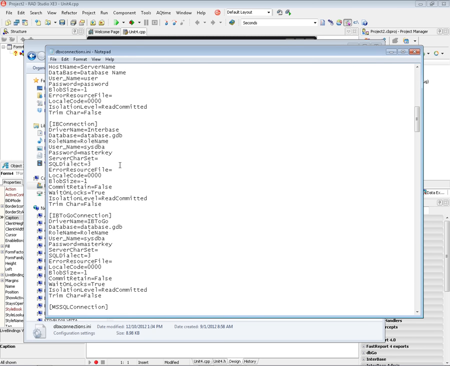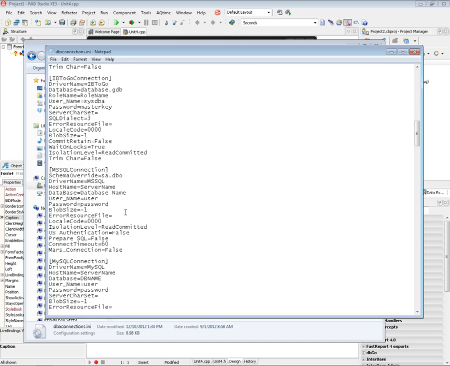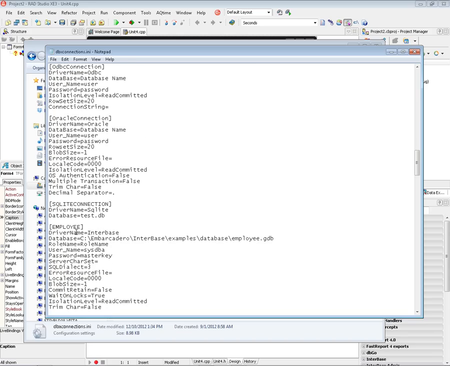So for example, down here under InterBase, I might have a specific setting for my database. With InterBase Express, yesterday I used the employee database. So here again, I'll go to the Embarcadero InterBase employee database, and we can refer to each of these by their name as the connection.